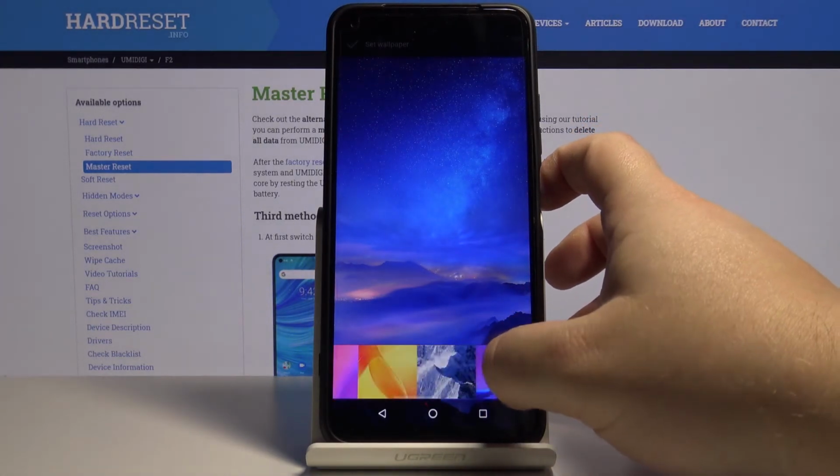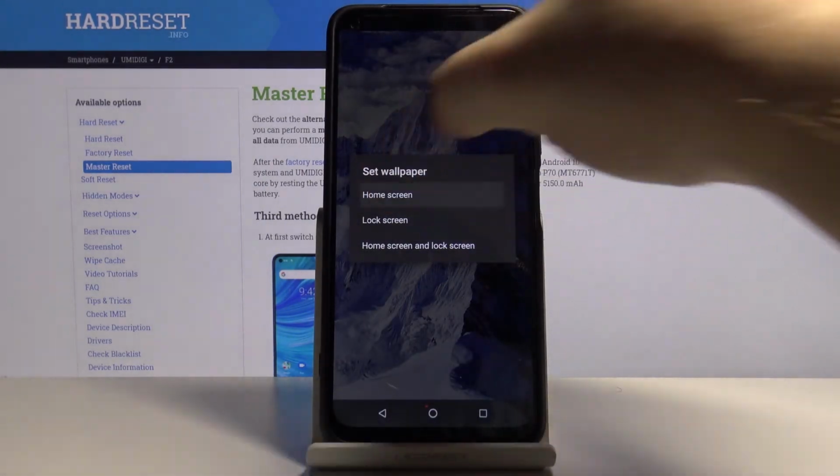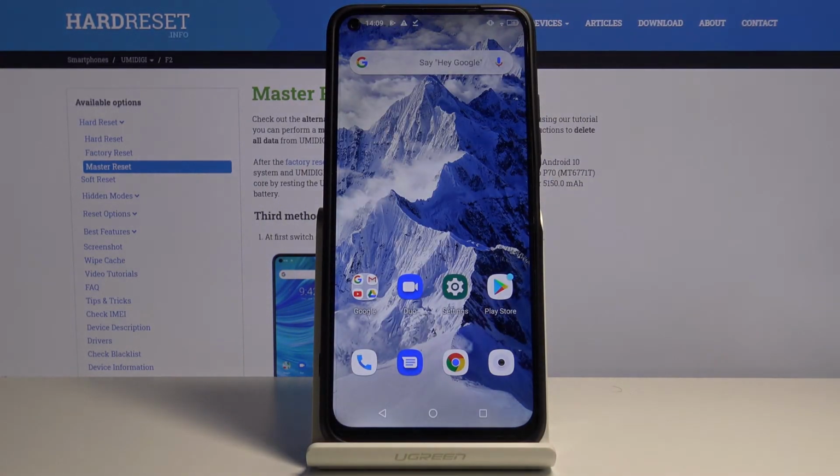And here we have wallpapers. Let's select this one, for example. Tap set wallpaper and home screen again. And as you can see, the wallpaper changed. And that's how you change the wallpaper on this device.